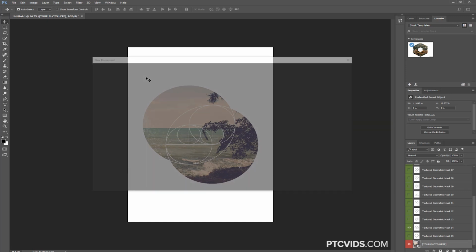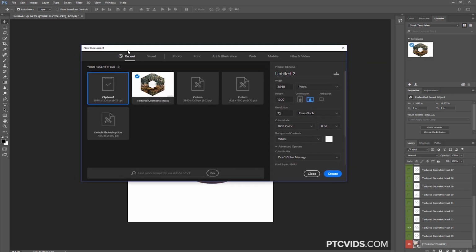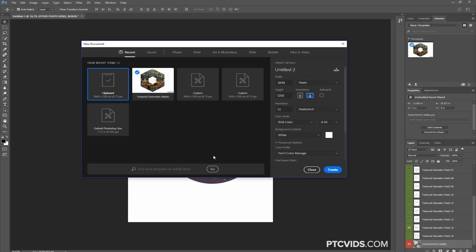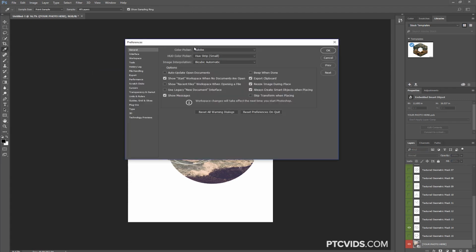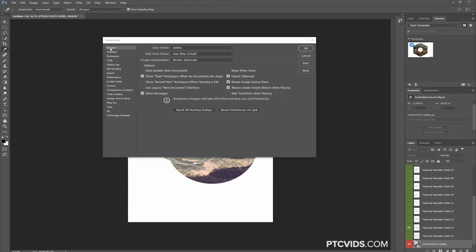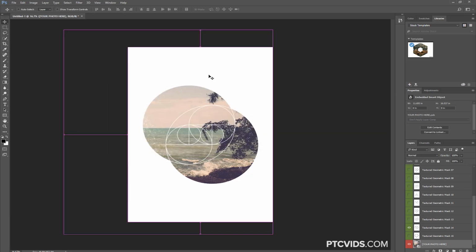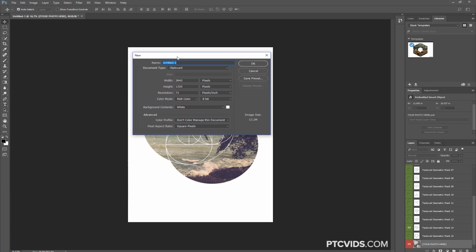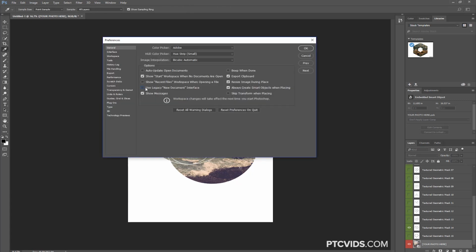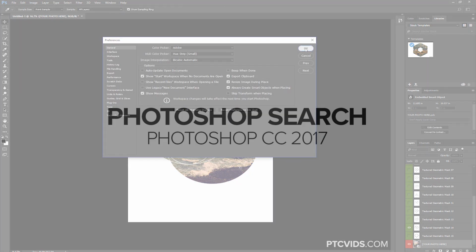And the last thing I want to show you is how to disable the new document window in case you don't like it and you want to go back to the old new document window. So you can press Ctrl K, Command K on the Mac to bring up the preferences window, and under General, select Use Legacy New Document Interface. If I check that and press OK, next time I bring up the new document window, you will get the Legacy New Document Interface. I like the new one, so I'm going to keep using the new one. So I'm going to uncheck this box and press OK.